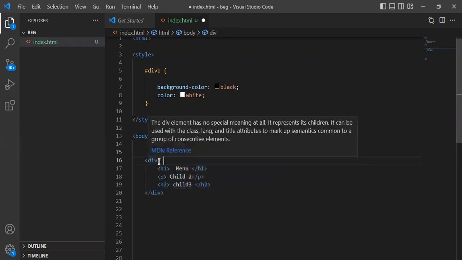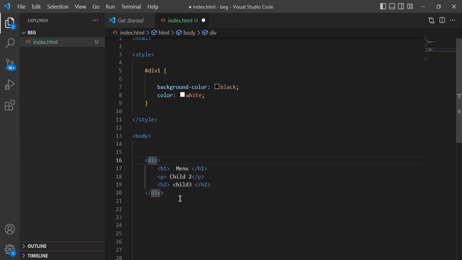Okay. This div does not have any background color. So to give it a color using style, we have to create an ID for it. Do you understand ID? No. Is it a must to put hashtag before the div1? Yes, you have to put hashtag before the div1. It means ID.